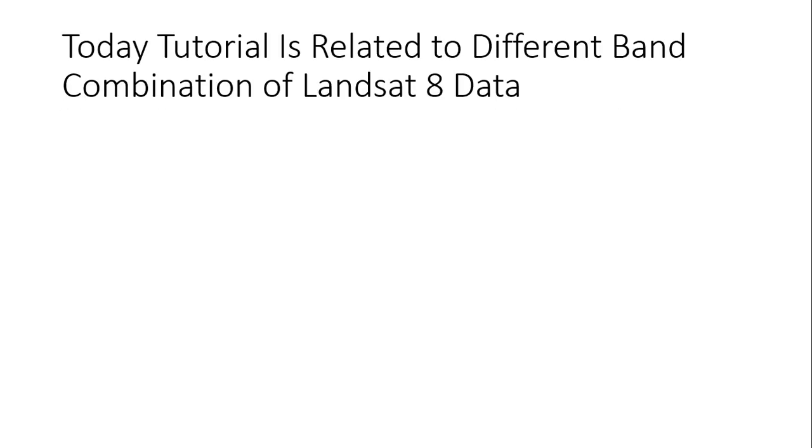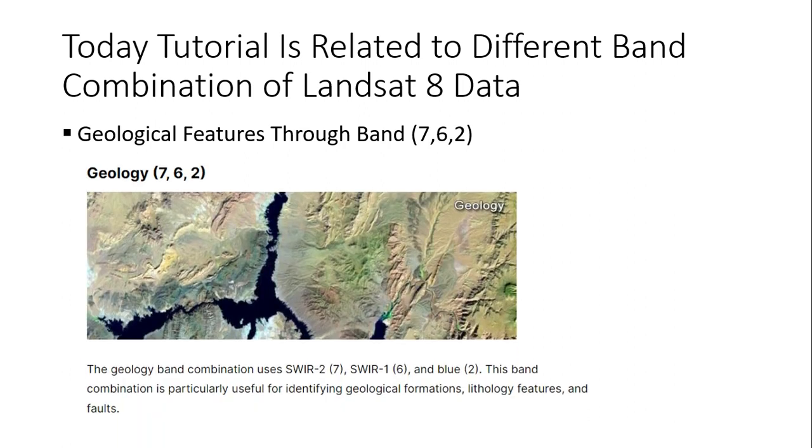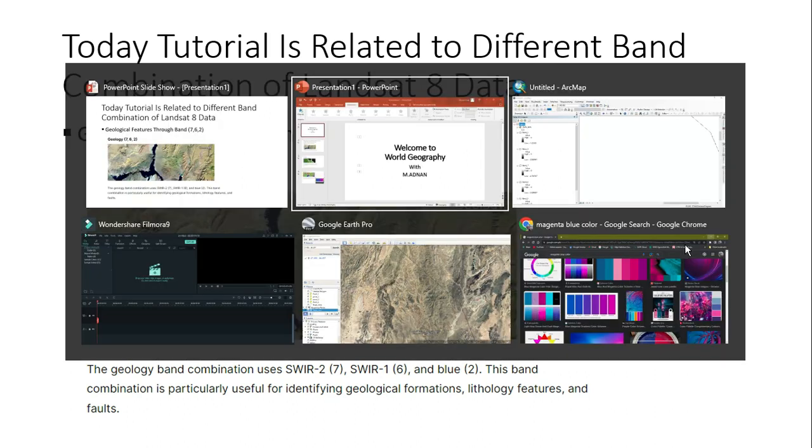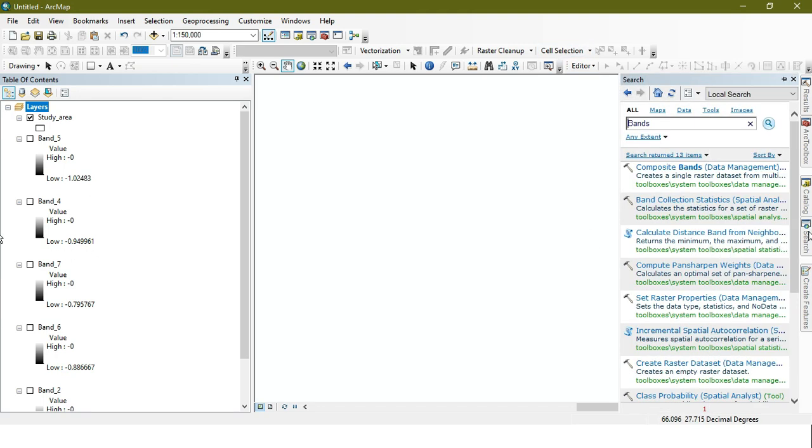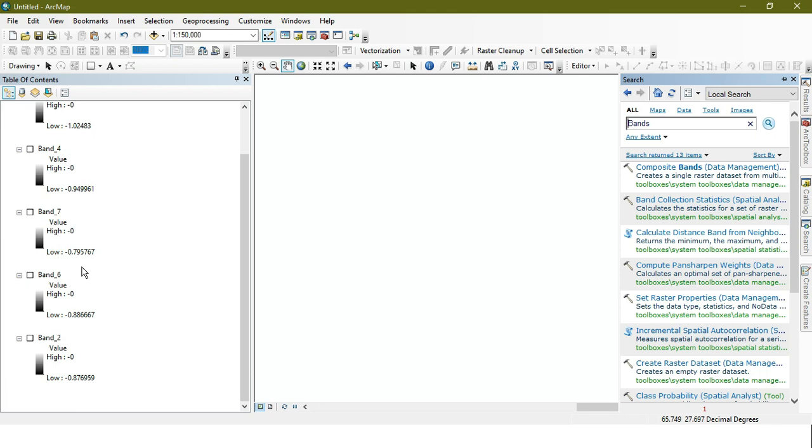Today's tutorial is related to different band combinations of Landsat data. First one is a geological feature for bands 7, 6 and 2. For this we use the tool I am showing you by selecting our software. This is ArcMap, and first we find the geological one. So I am selecting all these bands.